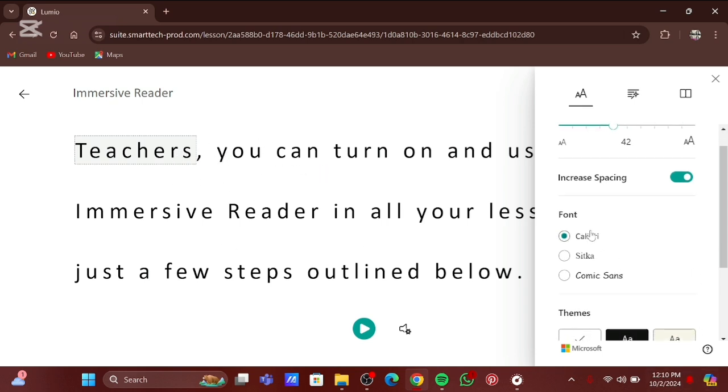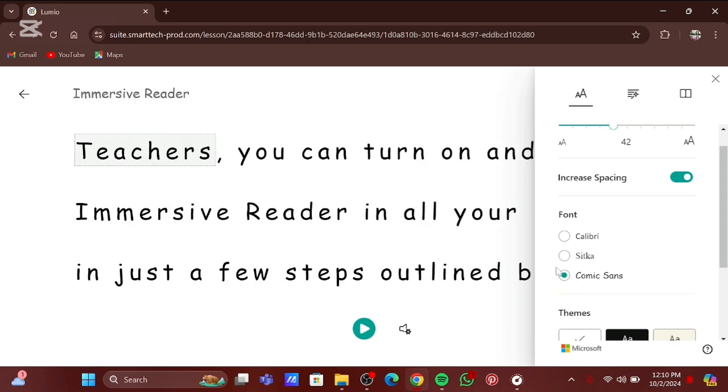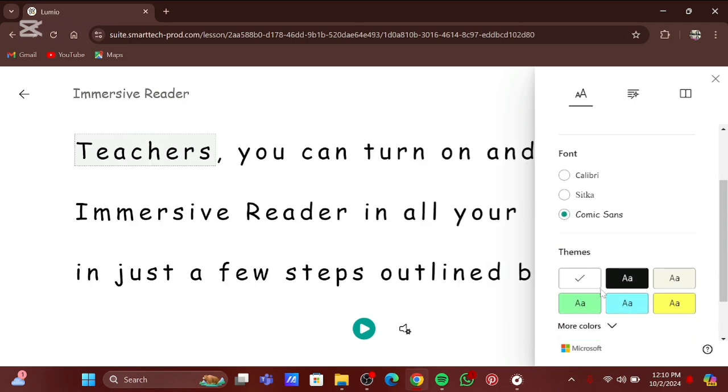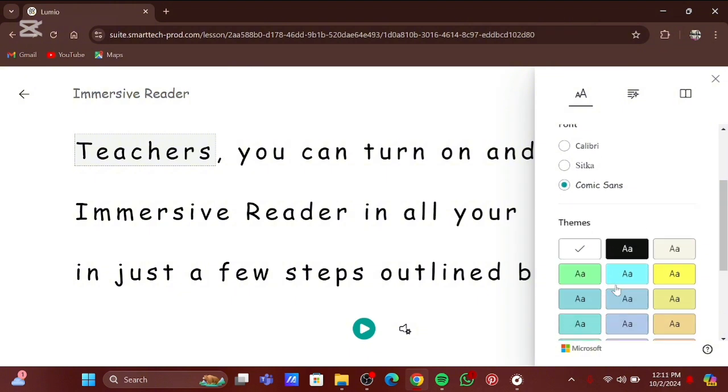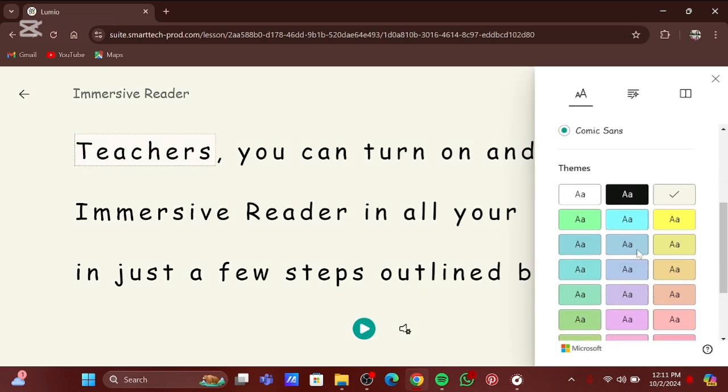And then after that, there's a font option in here. You can change the font. There are three options. You can change to Sitka or Comic Sans. For example, I want to do Comic Sans. And then there's a theme in here. You can pick a theme for the background. For example, I want to do the sepia theme. There are so many themes, by the way. You can change to whatever you want.